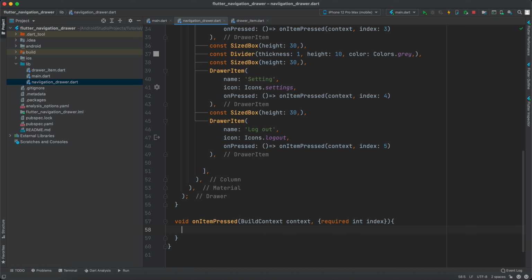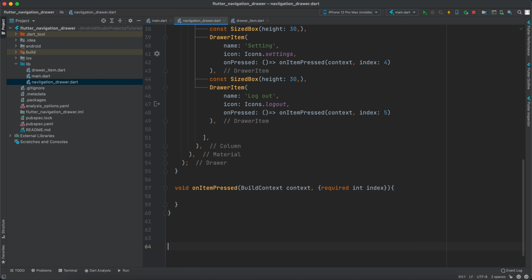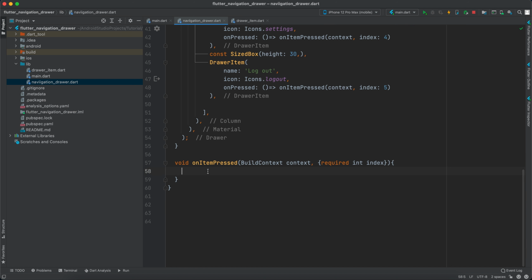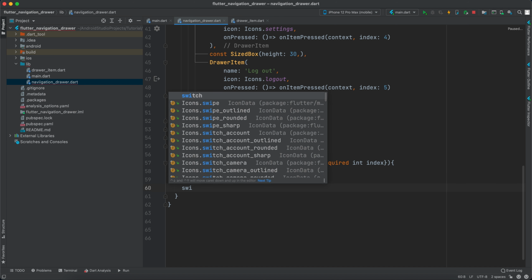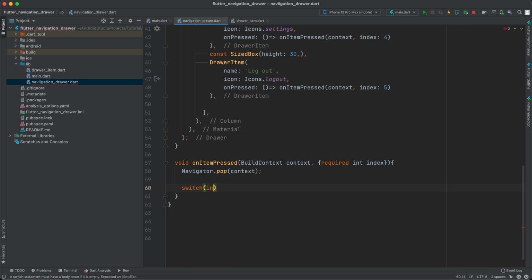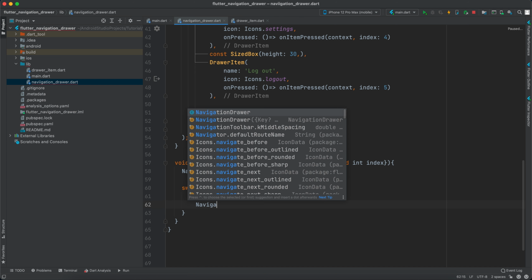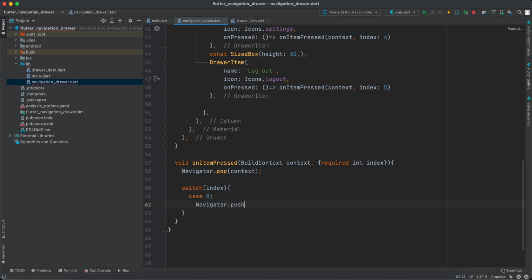Now inside here, the first thing we need to do, whenever a user clicks on any of these items, we want to close the drawer, but let me give you a little bit of space. Alright, so we will say Navigator.pop, and we'll use the context to do so. After it, we will create a switch statement, and this switch takes the index. Then the first case 0, we will create Navigator.push, and it takes the context and MaterialPageRoute.